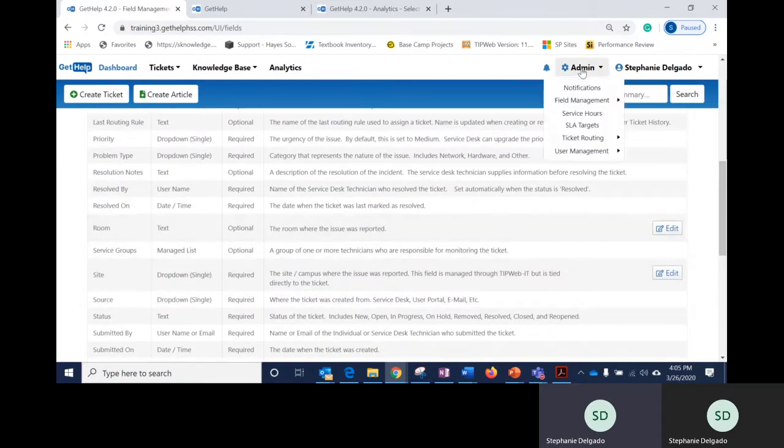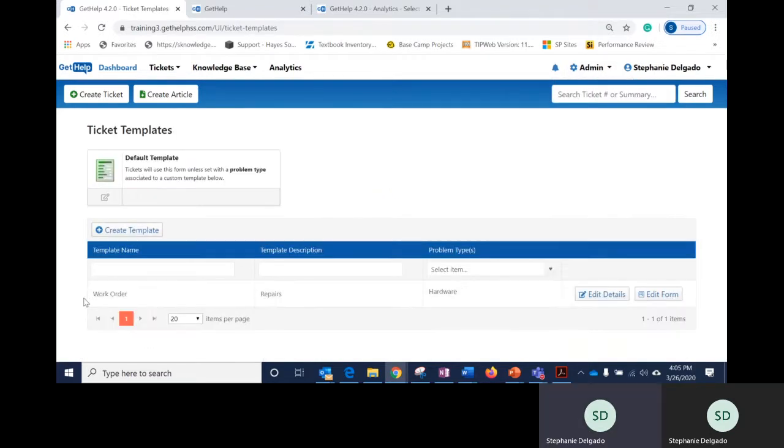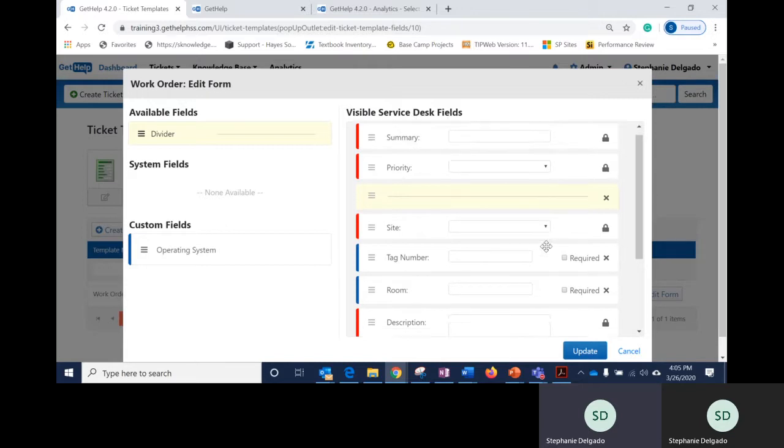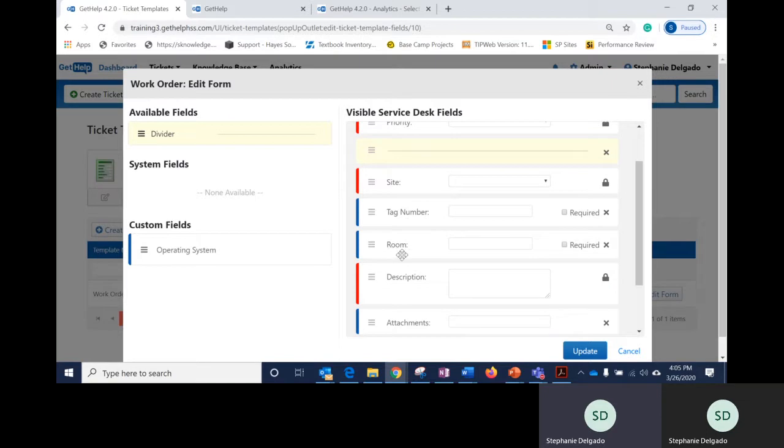Now let's go to admin, field management, and our ticket templates. I do have a work order ticket template right here, so let's dive into this one first. I'm going to say edit form. Something you will notice is there are some new pieces under my visible service desk fields. You will see I have my tag number and my room right here, as well as my site. Now, site, if you remember, I did make required.